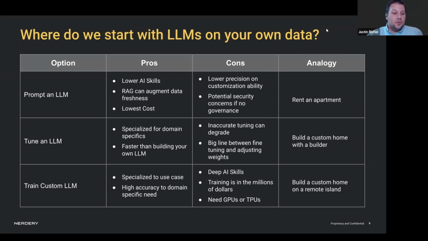If you're going to tune an LLM, it might be building a custom home with a builder. Some of the layouts are going to be somewhat static. You can move a kitchen on one side or another. You can make your garage a foot or two deeper. But it's more or less kind of cookie cutter that way, but you get to pick the finishes and finishings of how that operates, like carpet and cabinets and things like that.